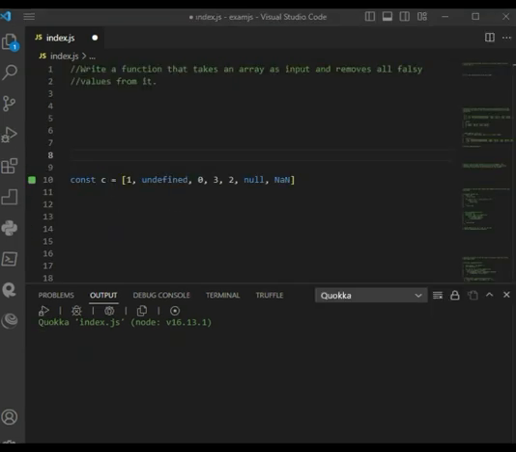Here we simply have to create a function that removes all falsy values like undefined, null, not a number, just leaving the numbers. So regardless of the data type, there are values that are falsy, like undefined, false, not a number, 0, null. So the task here is to implement a function that filters out those values from the input array and produces the expected output. So let's get to work.